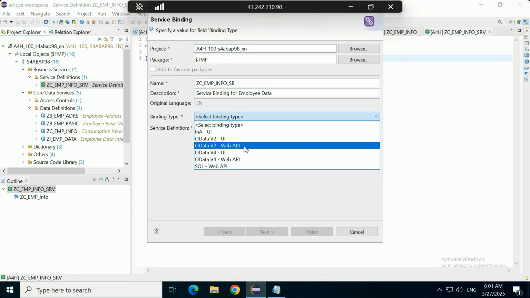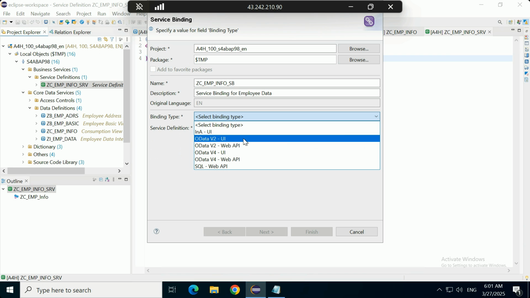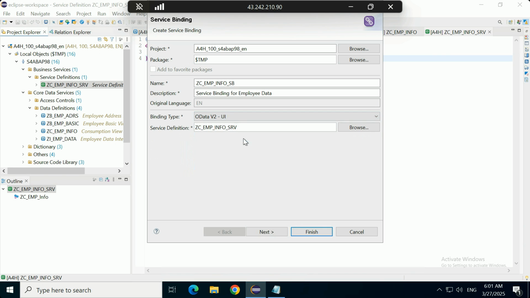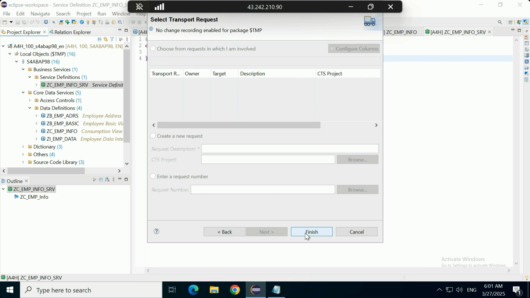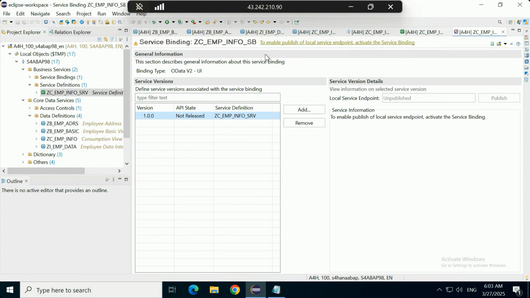So we can expose it as a web API, similar to the OData exposure that we went through with the transactions. We can do it directly from here, or we can also expose it in UI format. I will do the same thing and click finish. It says that to enable the publish of the local service endpoint, you need to activate the service binding. So just click on activate, and it's activated now. The only thing we need to do now is click on publish.